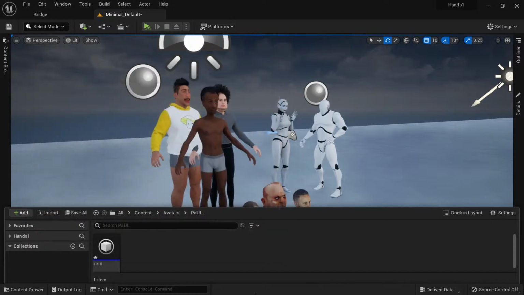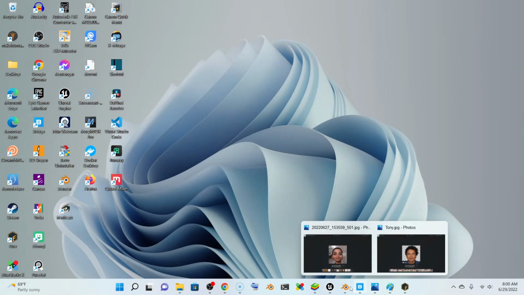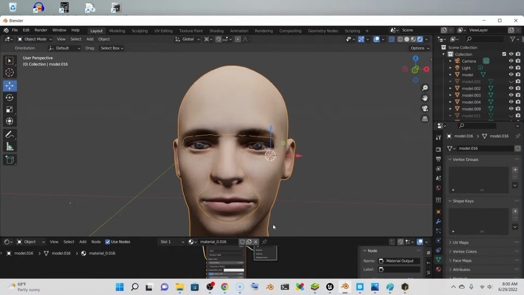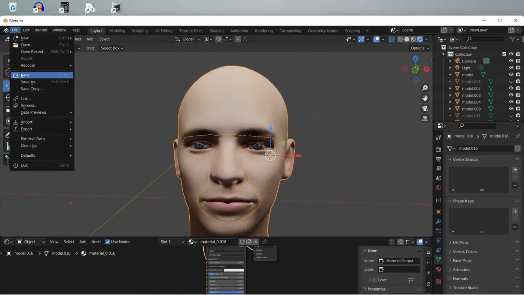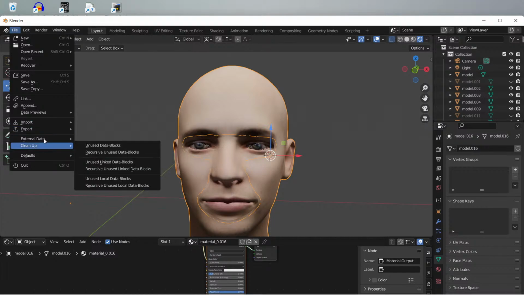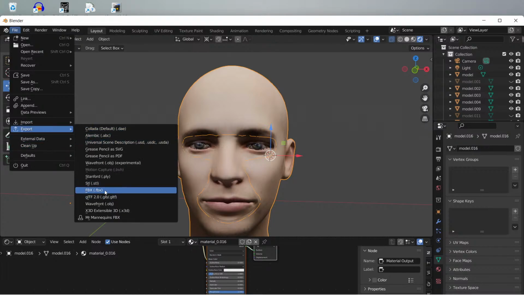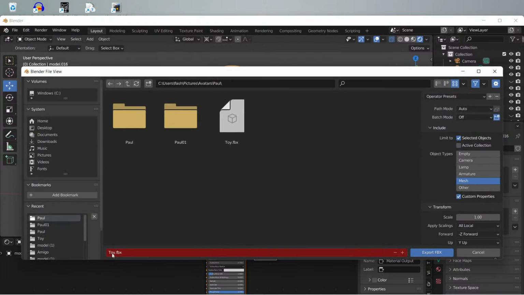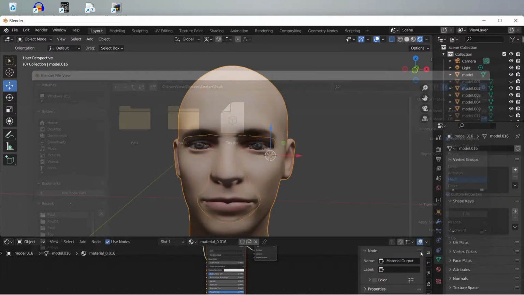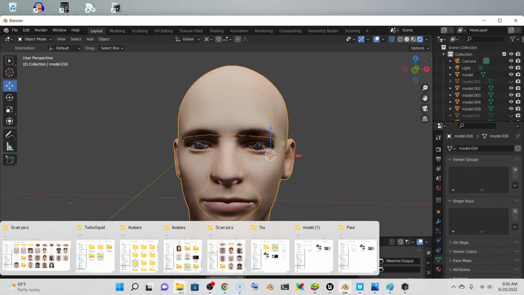So let me cancel it. Let me make sure I go back, and this is not the female character. The reason why it's called toy is probably because I didn't change the name. So when I went to export as a FBX, the toy naming convention came up for my last iteration that I created. So I'm gonna call it Paul. Export so that everything works the way it's supposed to.